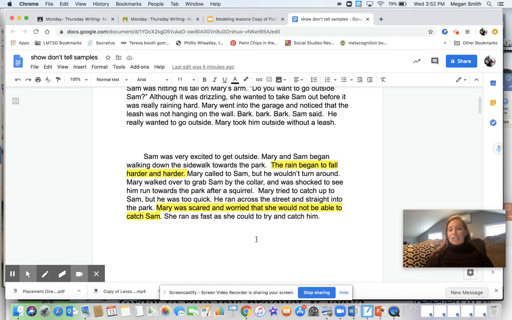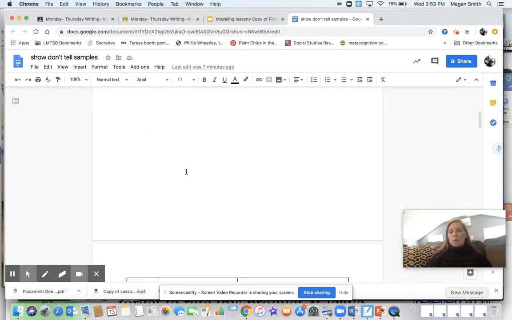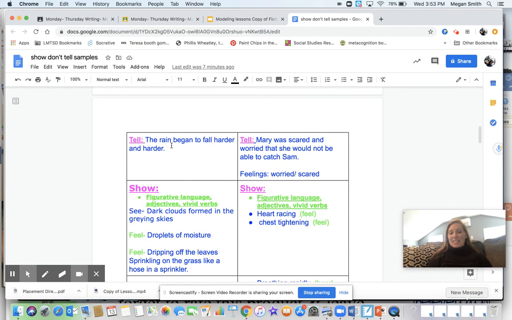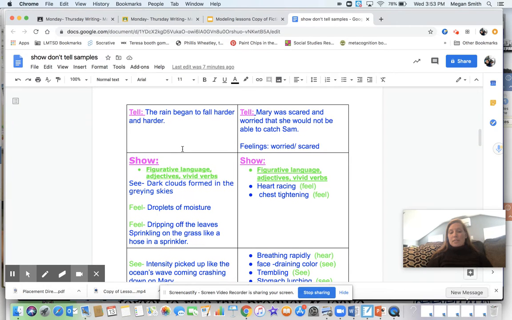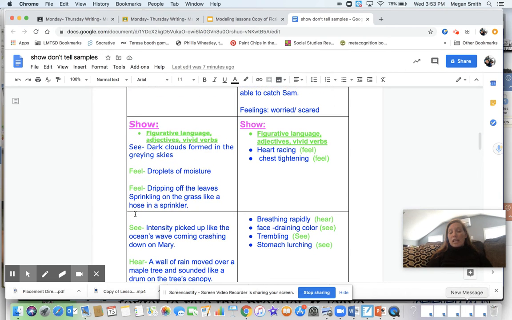I highlighted these 2 sentences, and I could have highlighted different ones, but I'm only choosing to pick 2 sentences in my writing that are telling sentences. That's all you're going to do today, is pick 2 different sentences. I'm first going to work on the rain began to fall harder and harder. When doing show, don't tell, that's a telling sentence, you have to add on more details. What can you see? What can you feel? What can you possibly hear?